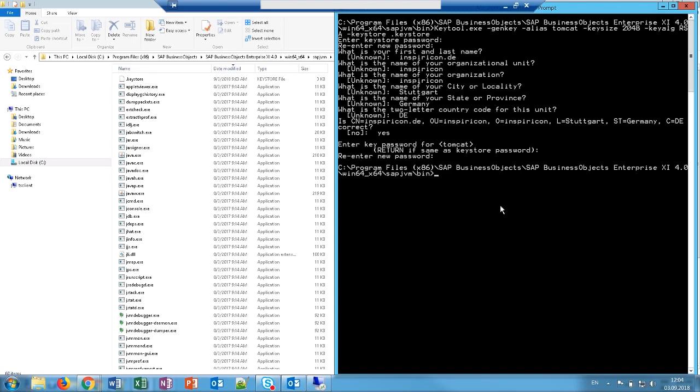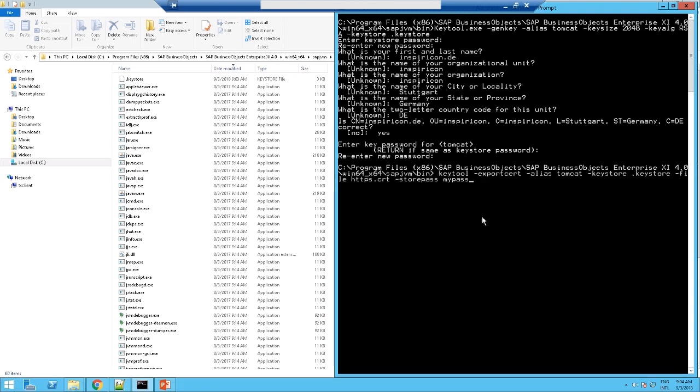So the next step is to generate a certificate file based on this key store. How can we do this? With the exact same file, but this time we have some extra parameters. We use the export certificate parameter, the same alias, the same key store that has been generated. We specify the file that is the certificate that is going to be generated, HTTPS.CRT in our case, and the password that we have chosen earlier.